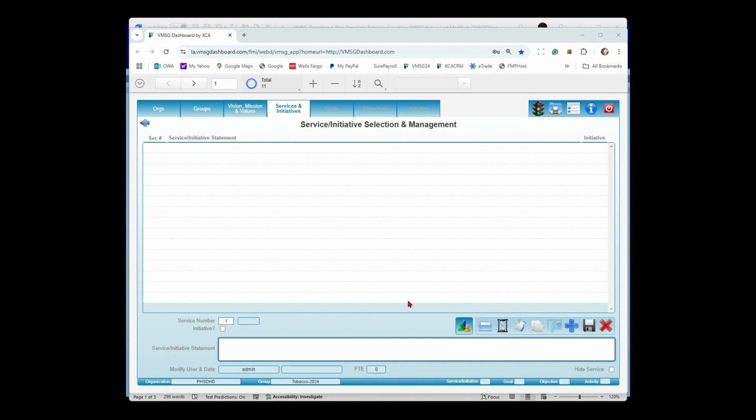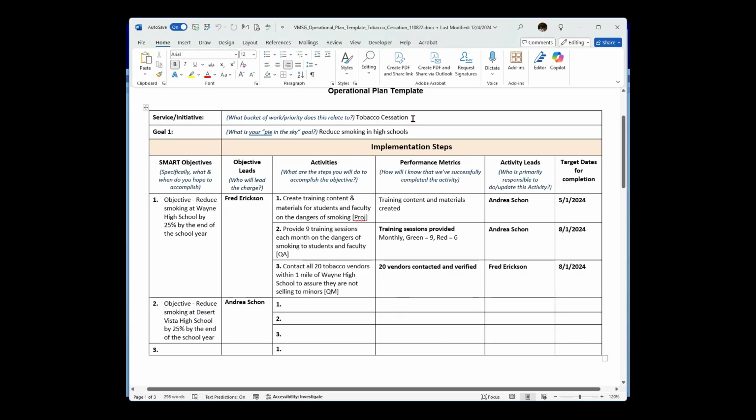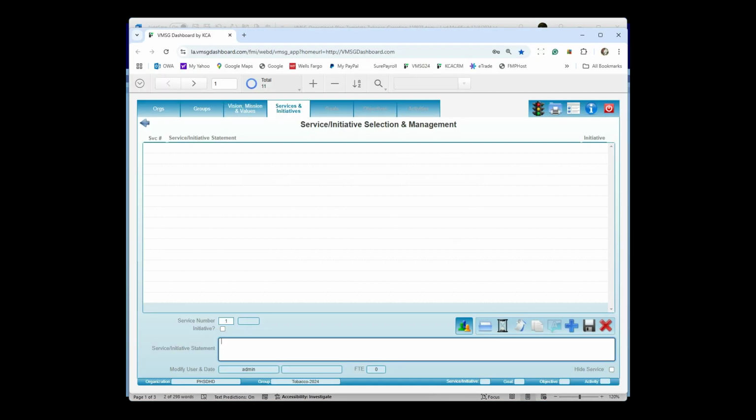Let's go back to our template, and I'm just going to copy and paste. So I'm going to grab tobacco cessation. I personally prefer keyboard shortcuts. I can right click and copy, or I can hit Control C on my keyboard, which is copy. Go back over to here. Control V, by the way, is paste. So I'm just going to paste it in there.